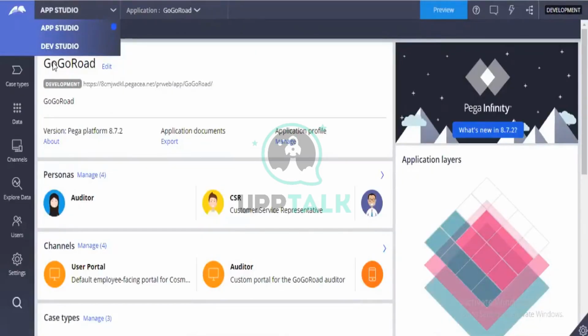Previously there used to be Pega Express and Pega Dev Studio instead of App Studio. There used to be another thing called Pega Express. They have removed that, it is not required. They have introduced the App Studio, Dev Studio and Admin Studio.